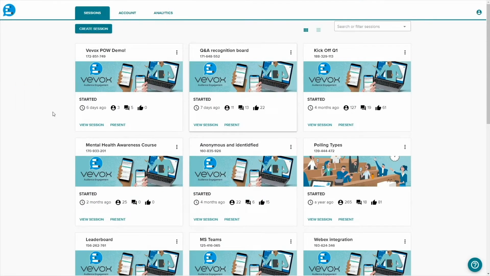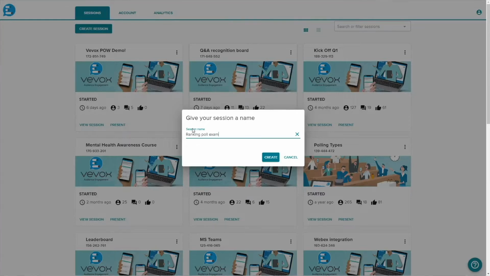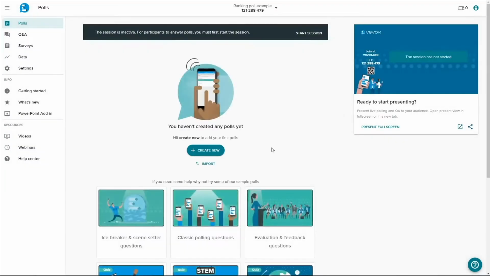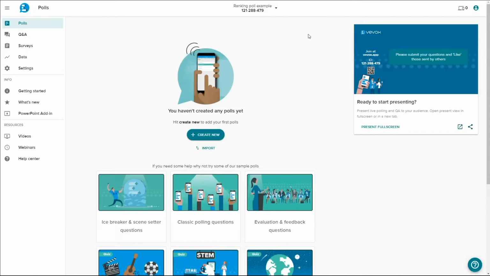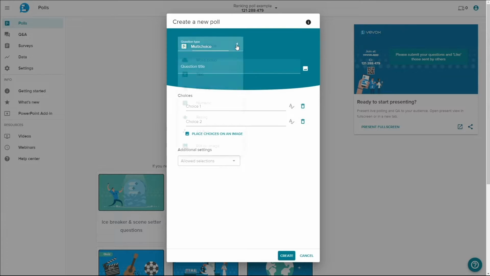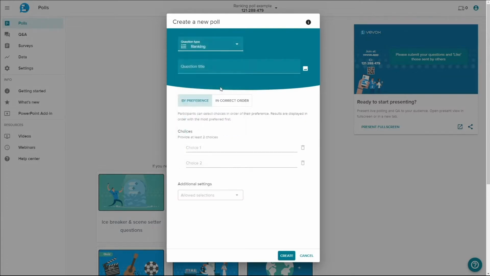In your Vevox dashboard, go ahead and create a new session. Start your Vevox session and then press Create New. Click the drop down arrow here and then head over to the ranking poll type. From here you can see that there are two different options for the ranking question type: by preference or in correct order.